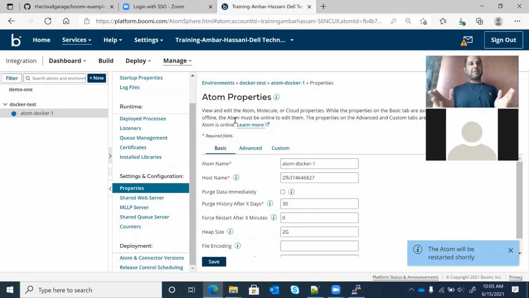With that said, we will close this demo out. I think you should have understood how an atom can be deployed on a Docker based instance, right?